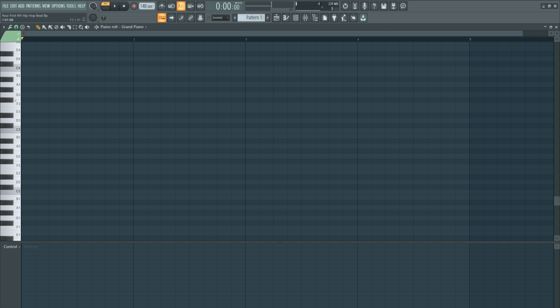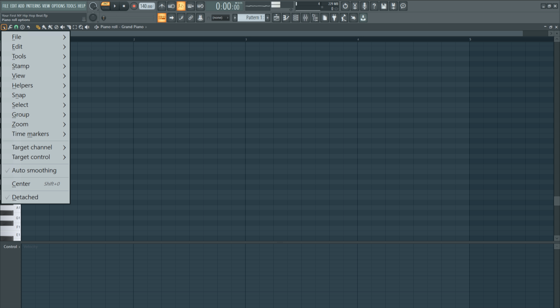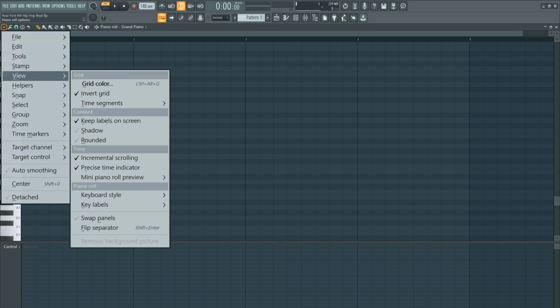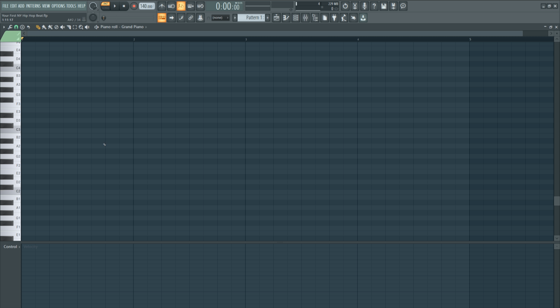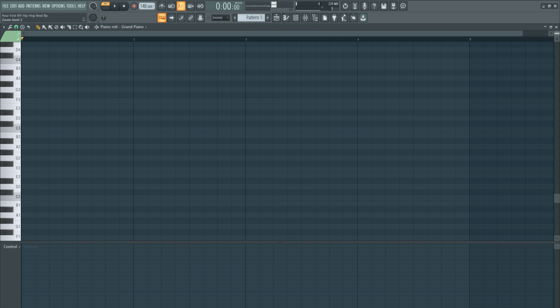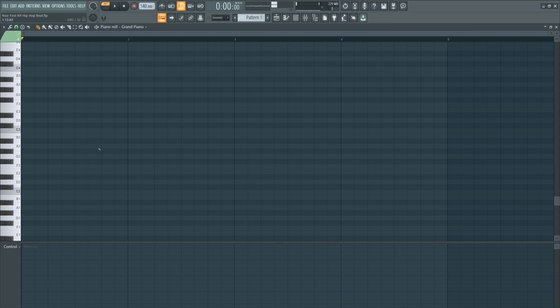So let's scroll down. If you don't see these notes on the left, I highly suggest going to your piano roll options, go to view, and go down to where it says key labels, and I want you to click on all notes, and that's because I want you to have an easier time following along. Okay, so once that's done, if your pianos look bigger or smaller, you can use this top right icon to make them smaller, or you can zoom in and out with control and using your mouse wheel. So now that we're in these lower octaves, you can hear that gritty bass.